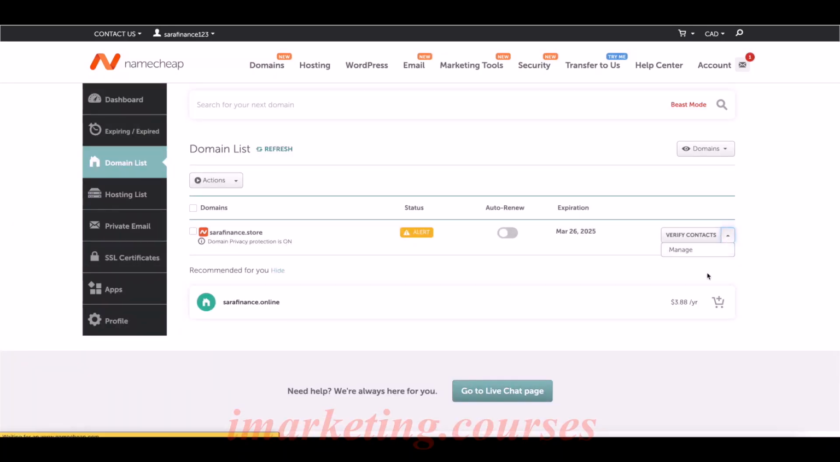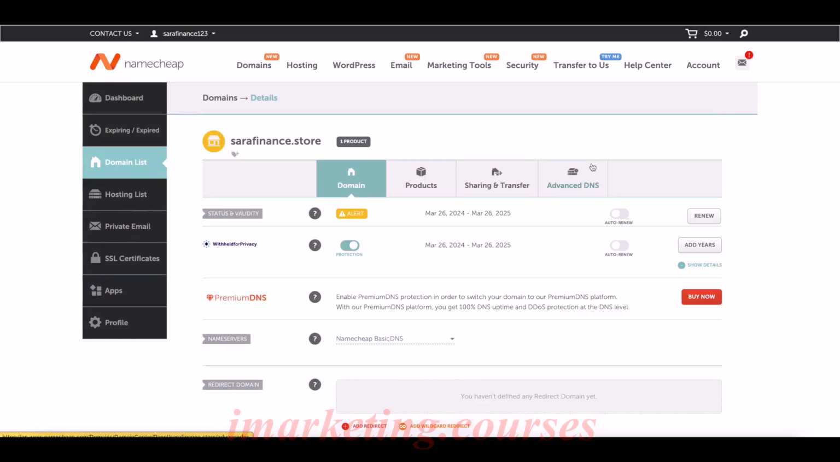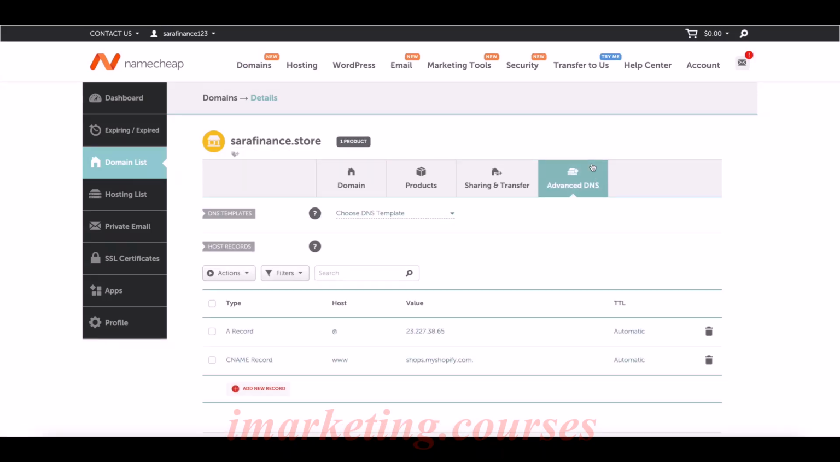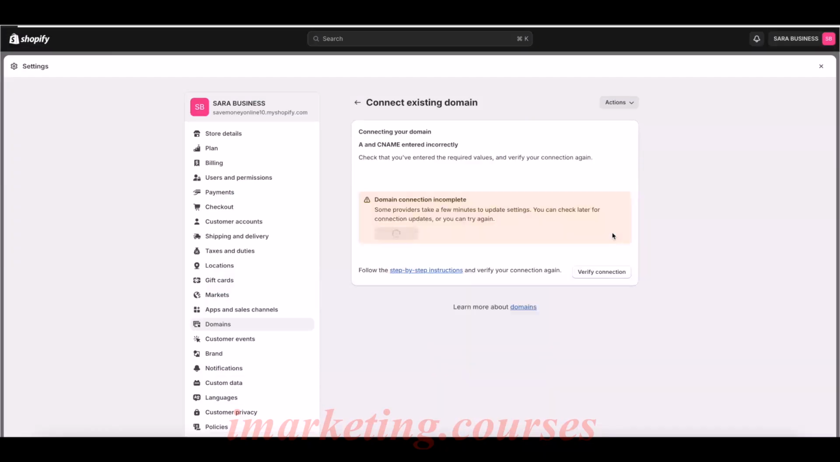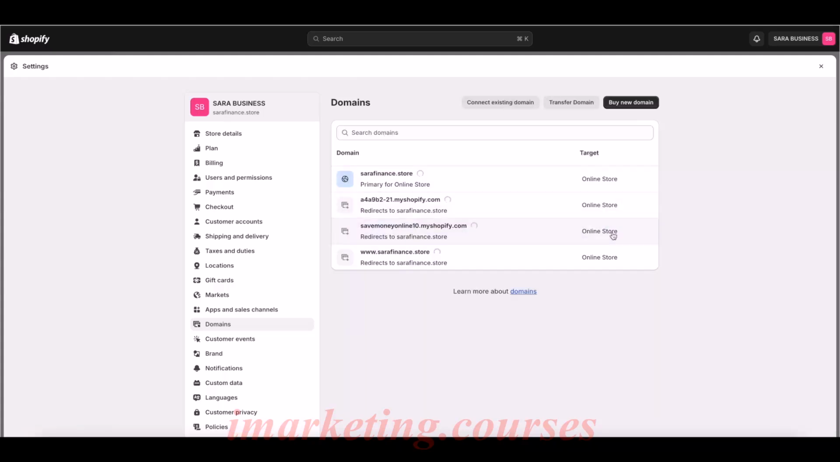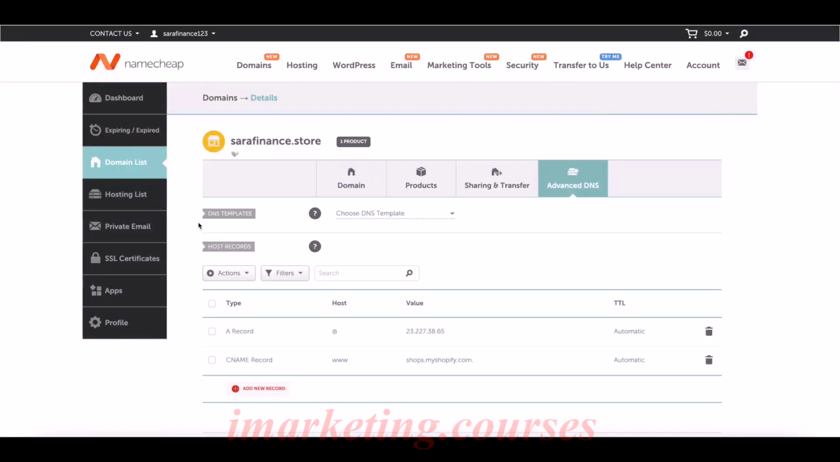Okay, now the next step is come back to Namecheap, go to your domain list, then click a little arrow here, click manage, and click advanced DNS. And now what I want you to do is come back to Shopify and literally just click verify connection here. Okay, so basically you can now see that your domain is pending. It says SSL pending. Now basically what this means is your domain is now pending in your Namecheap account, so they're trying to connect it to your website.